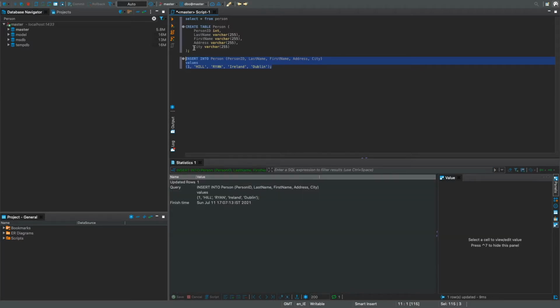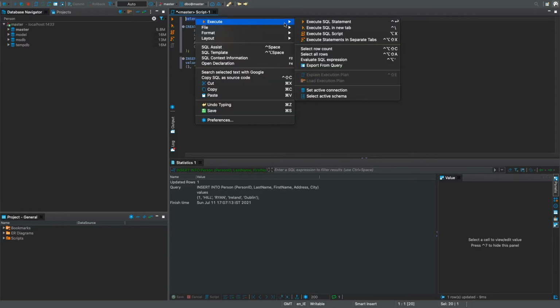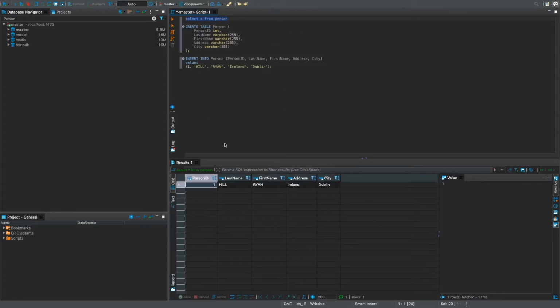So if we select that, we can see that it's been inserted into the table successfully. We've got no errors, so that looks good. But just to make sure that it is actually working, we just want to execute this and make sure that we can see it. So yeah, perfect. So we can see person ID, last name, first name, and now we've actually got some data. So we can see that it's Ryan Hill, the person ID is 1, he's living in Dublin, Ireland.